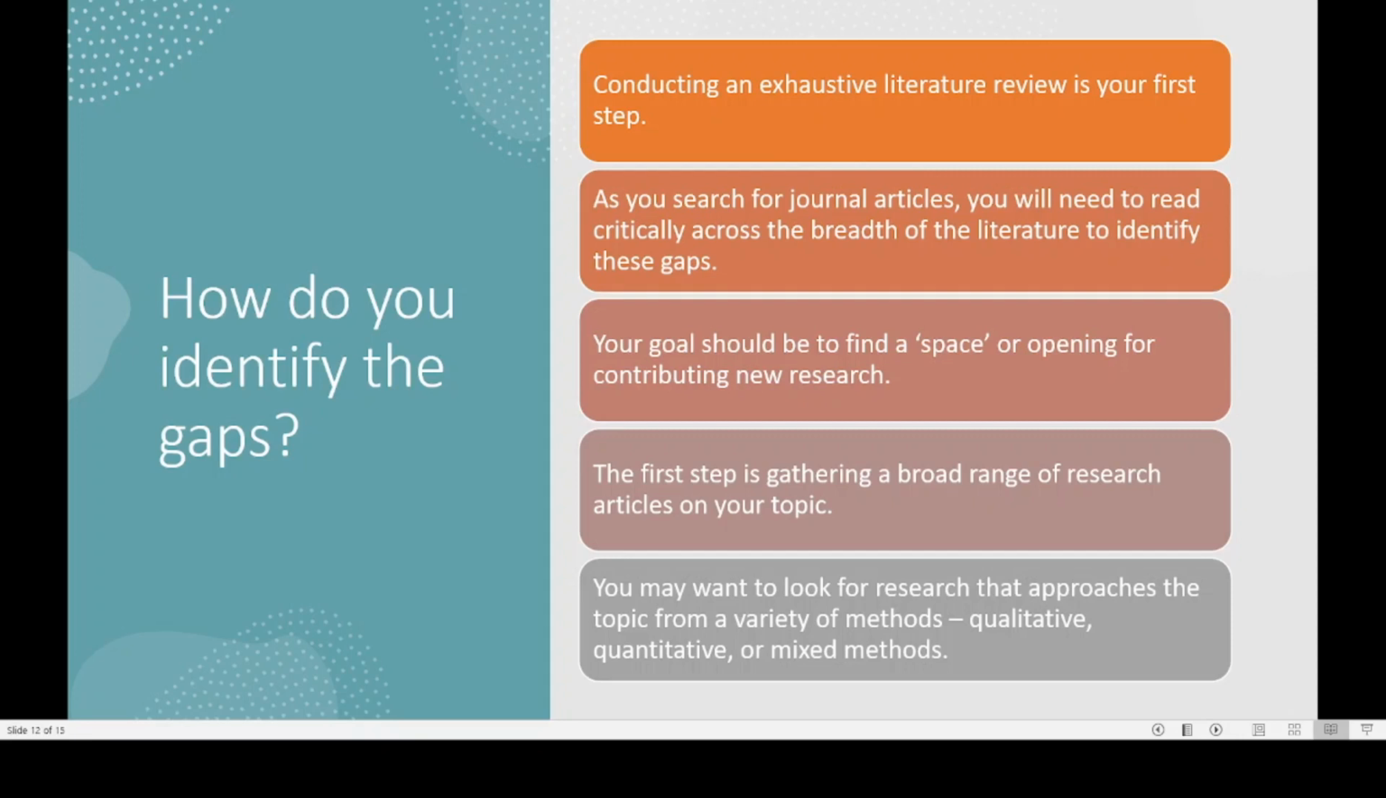Now the second aspect is that as you search for journal articles, you will need to read critically across the breadth of literature to identify this. So reading is a very important thing. Reading a paper is not easy. It is not like reading a story or a normal textbook. Reading a research paper is very important and very difficult. You have to carefully read each paragraph.